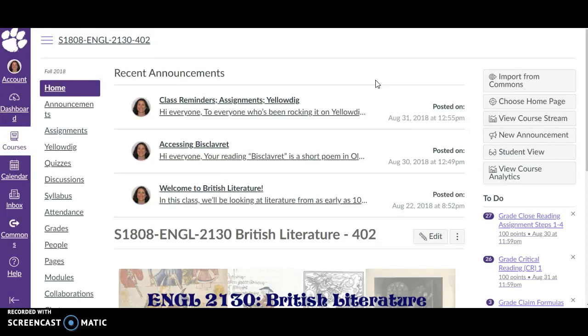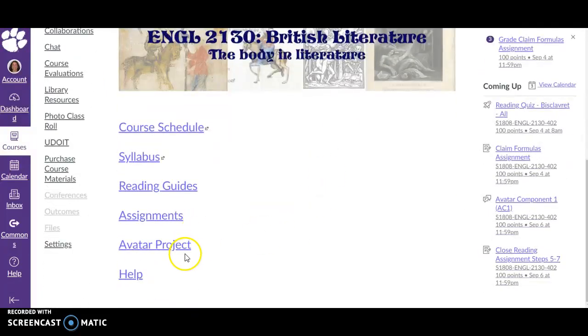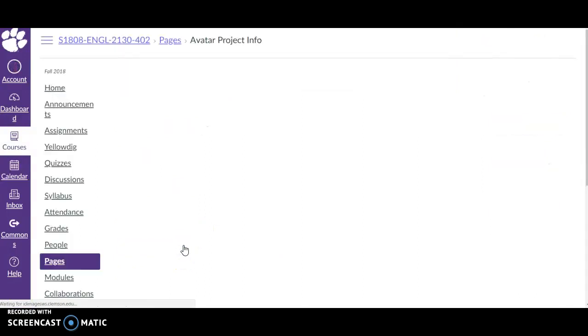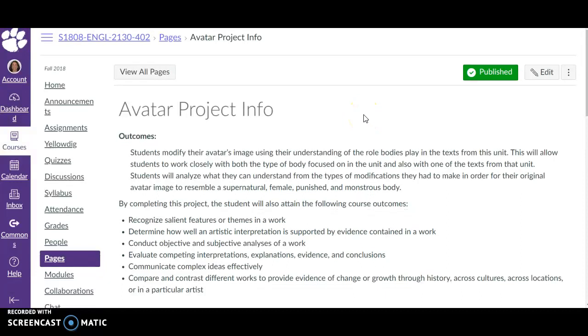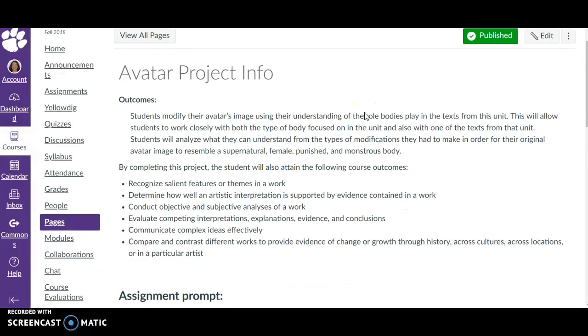One of the first things you're going to want to do as you listen to this video and try to learn more about the project is scroll down to the Avatar project link on our class homepage. This will take you to a page that has an overview of what the project is, along with some tools for embarking on your first post.